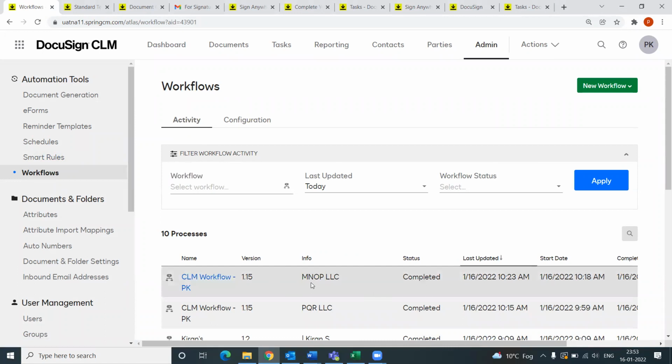Now here you can see MNOP LLC, the third party upload that I made. This workflow has been completed. Now it has not gone to the signature step at all. Any other step like legal review or external review or signature step, the contract has ended right here because the contract submitter actually decided to cancel request. Once the contract is cancelled, the workflow gets completed right there.